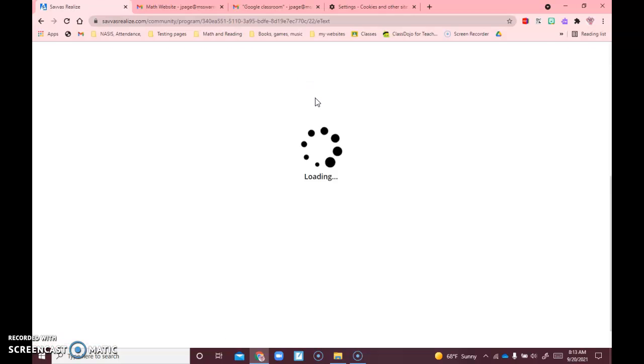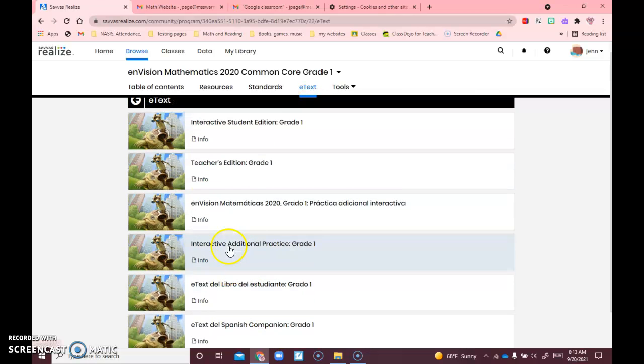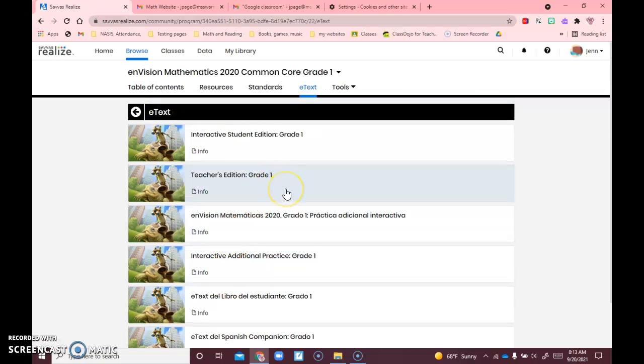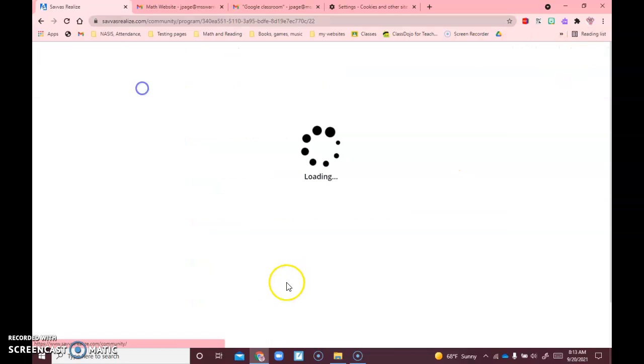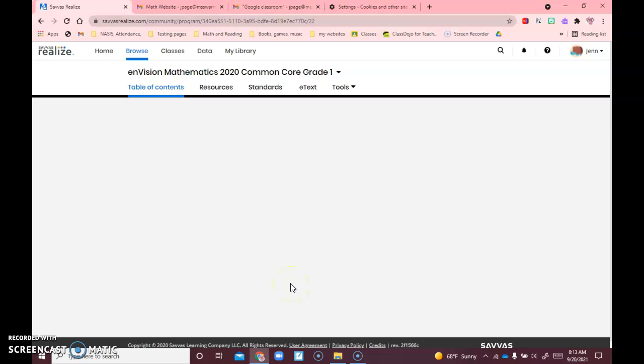You can also use e-texts. If you're on your smartboard, you can assign from Table of Contents on your smartboard.